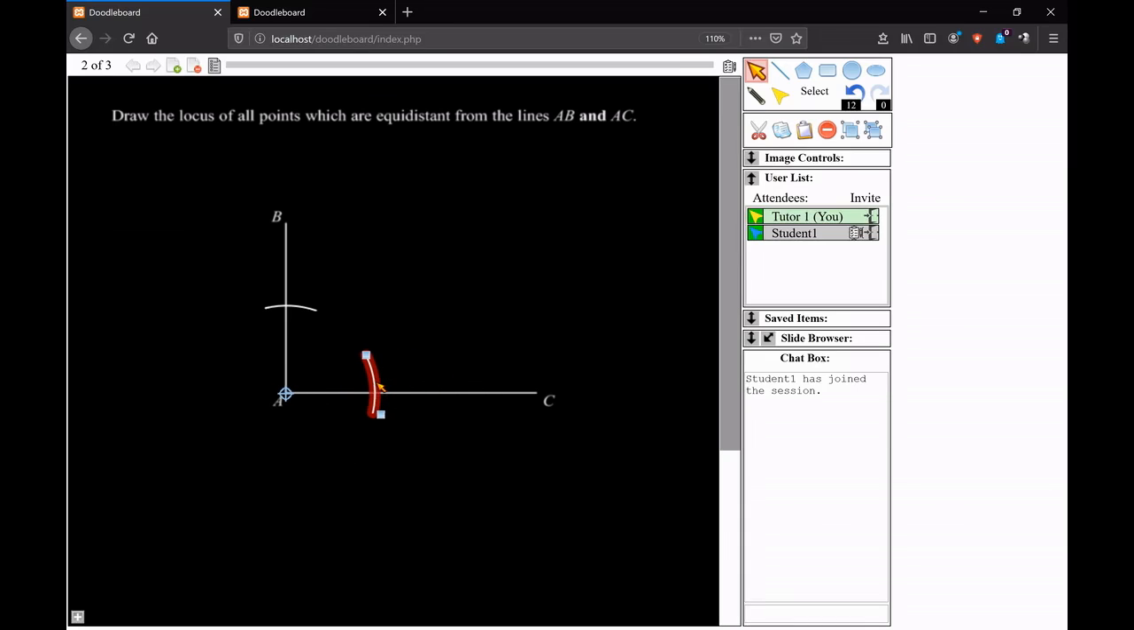So the center is also on A. Oops, that's not quite right. Do that again. There, like that. So I've got my two construction lines there. Then what I need to do is put my compass point at this position and draw another arc.